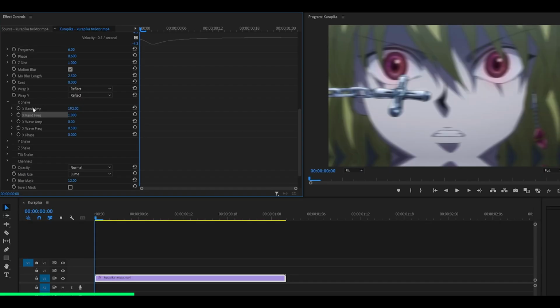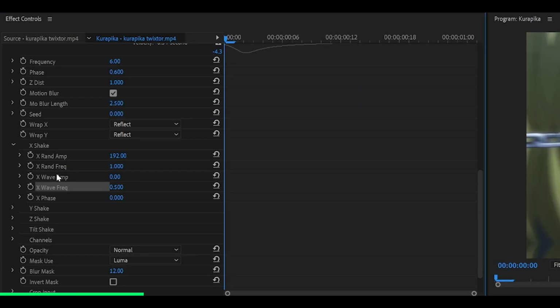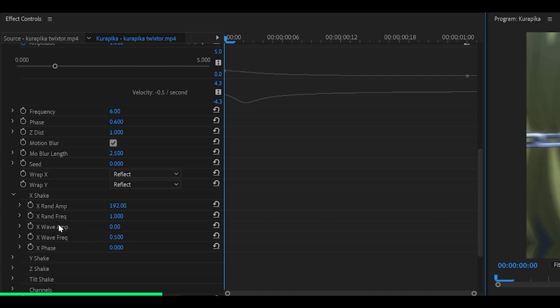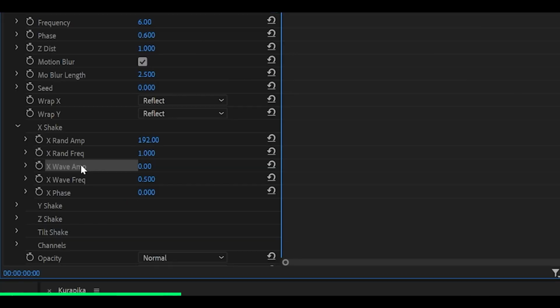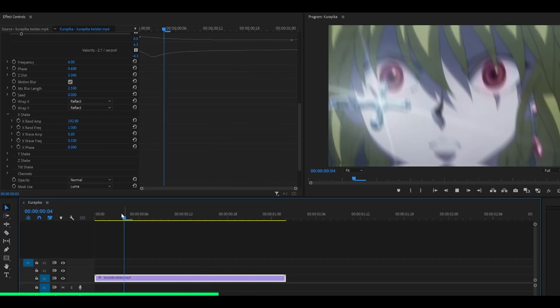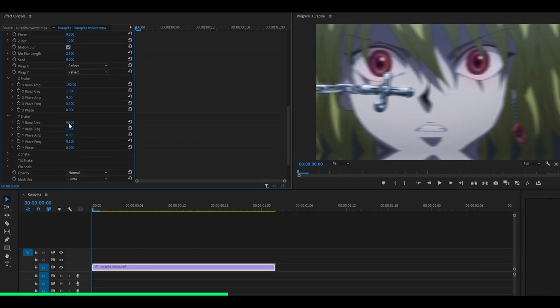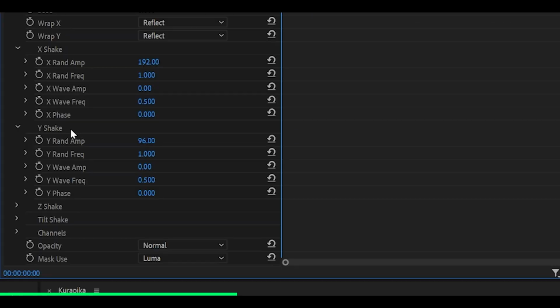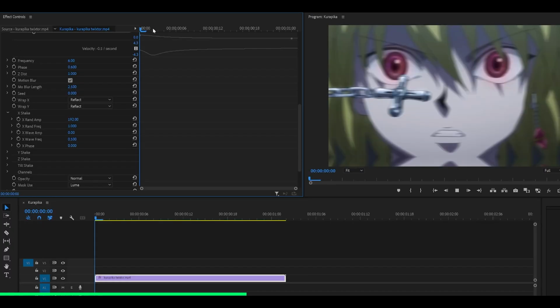Remember, rand equals random, which is messy. Unlike the settings underneath, which are called wave, which are linear. They follow a pattern and usually look smoother. So what I'm going to do is show you an example. These both also have the same settings, amp and frequency. We have been using the rand amp for X at 192, which turned out looking like this. So just ignore the other settings for now. I know that the Y shake, for example, is at 96, but I'm just paying attention to the shake that moves left and right.